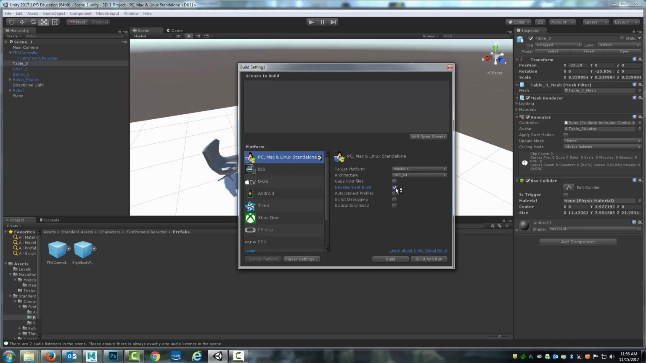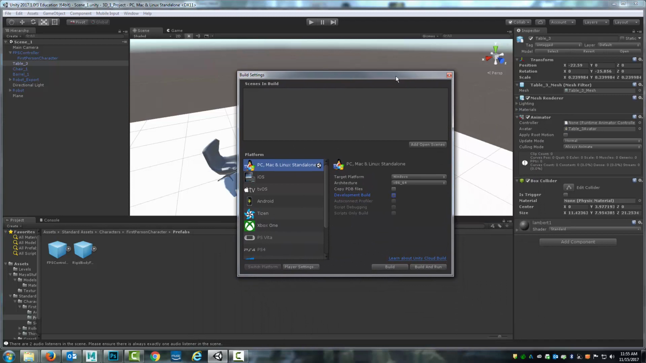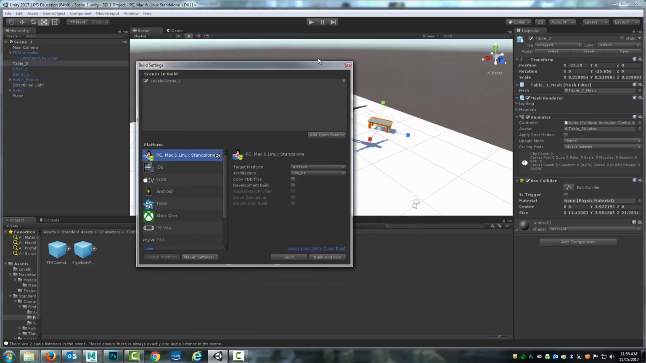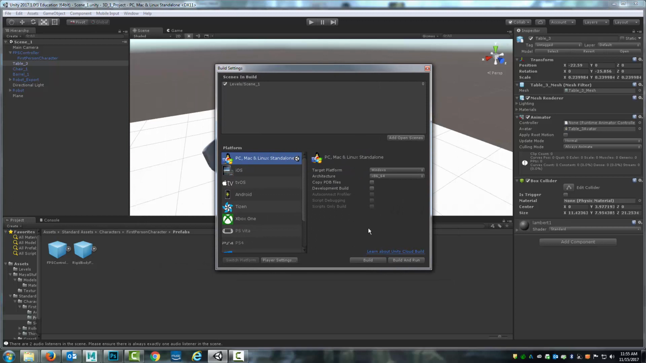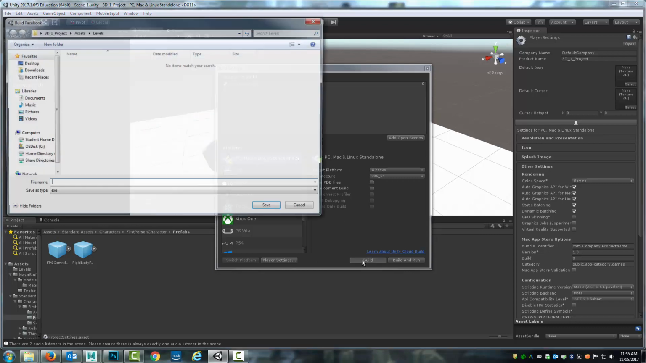I can define it as a development build, or I can keep it as a regular build. I want to make sure that I have the scenes that I'm going to be using. In this case, there's just one scene, so I will select Add Open Scene to make sure that that's there. And I can change my player settings if I need to. So if I click on player settings, you'll notice it shows up here in the inspector. In this case, I'm not worrying about it too much because this is just a test. But then I can go to Build.